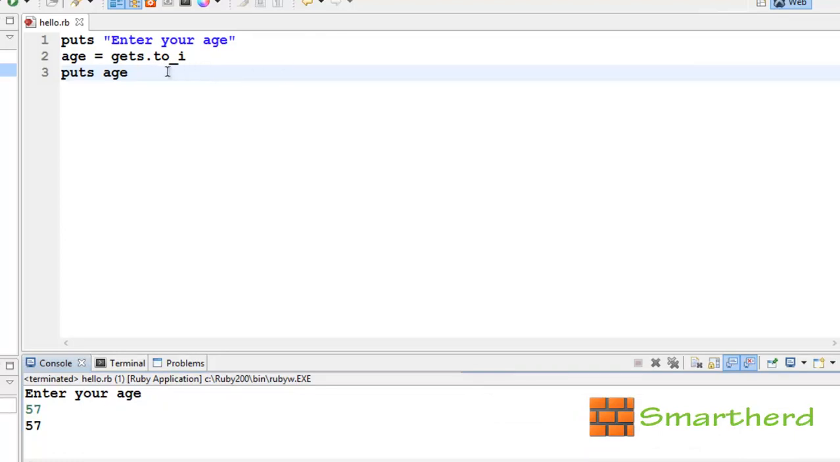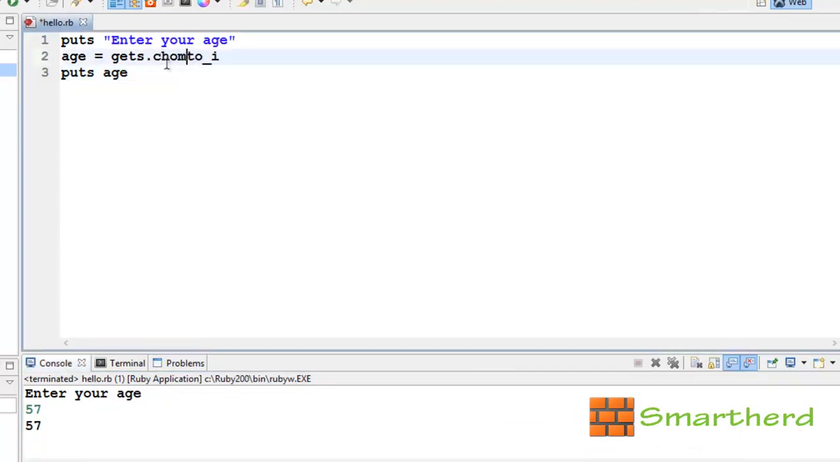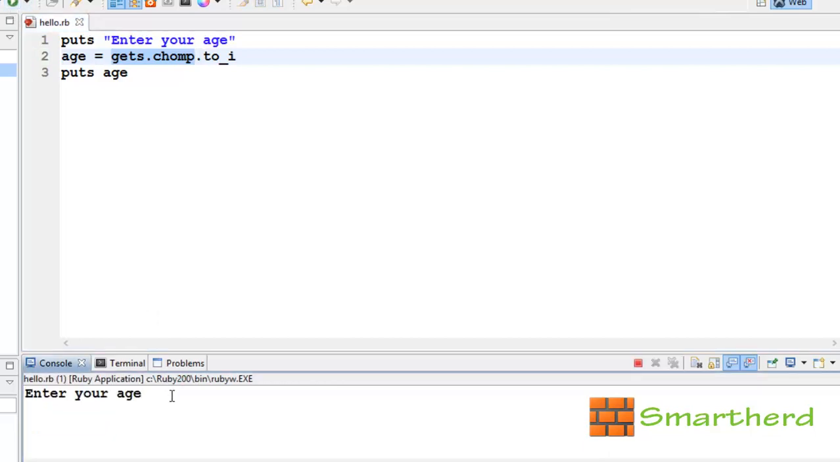Now let's take user input using the chomp function. gets.chomp.to_i. This is still a string without a newline character. If you remember from the last tutorial, .to_i converts it into an integer. Let's save it, execute it, enter your age. This time my age is 112. Okay, hit enter, output is 112. So in this way we can take the integer value.